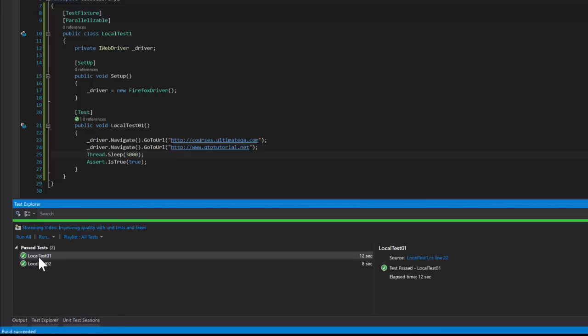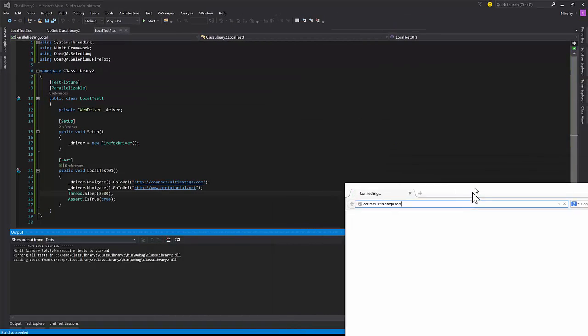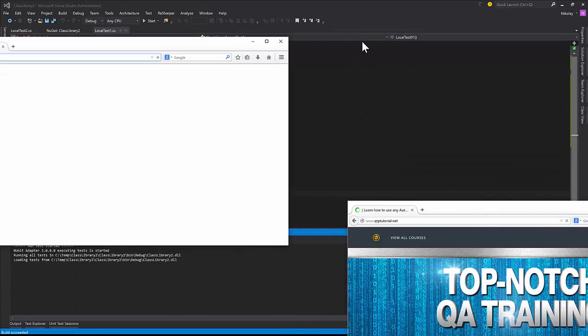Let's go in our test explorer to pass tests 2. Let's go ahead and try this again and do a run all. And now hopefully the first test is slow enough for the second test to start up. And here's the first test. Pull that up. Boom, there's the second test.